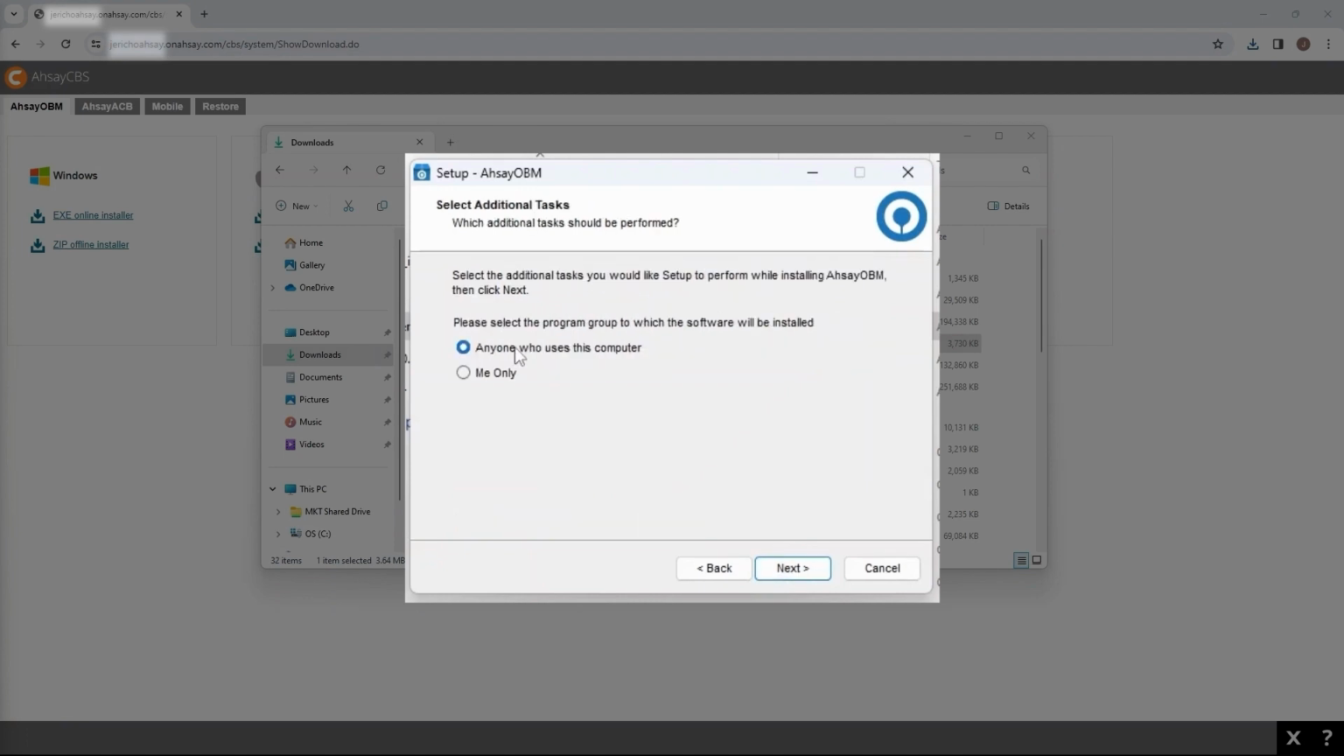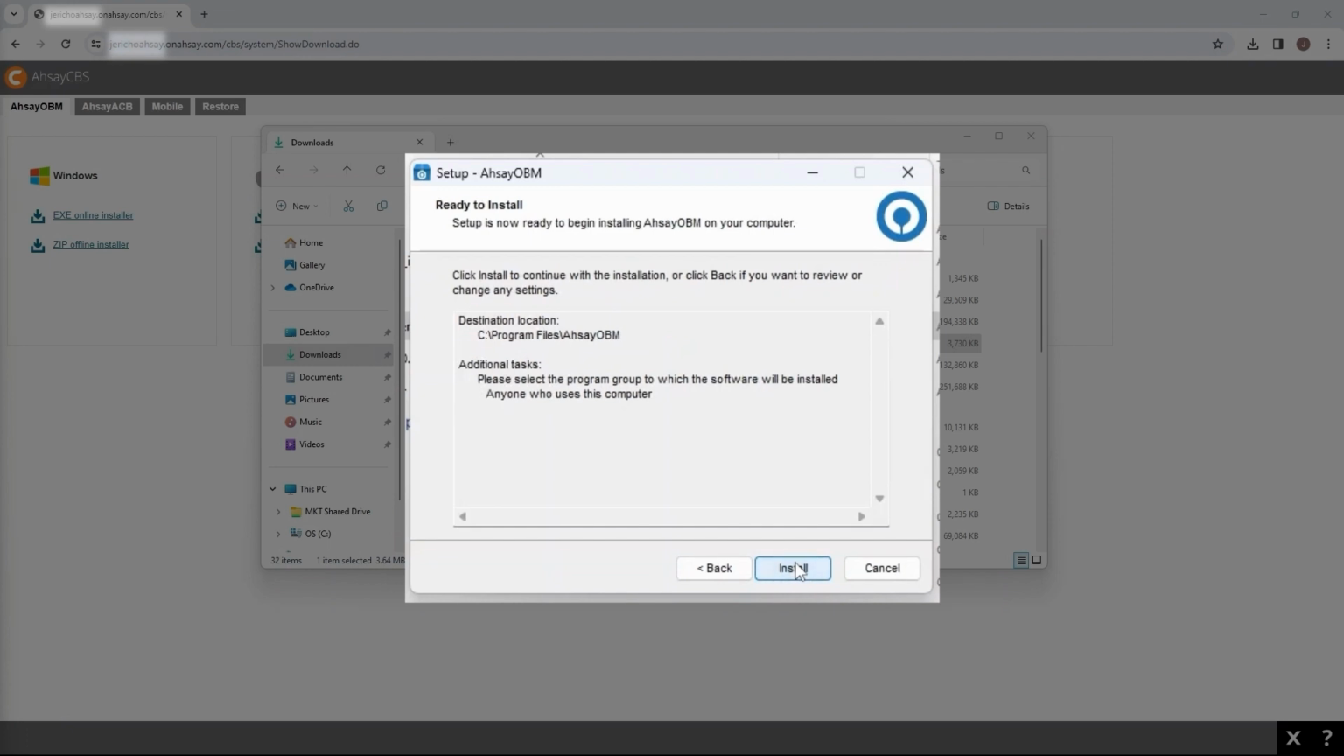For this section, make sure to indicate if you want everyone to use OBM or just a specific user. For our example, let's click anyone and click next. Then install.